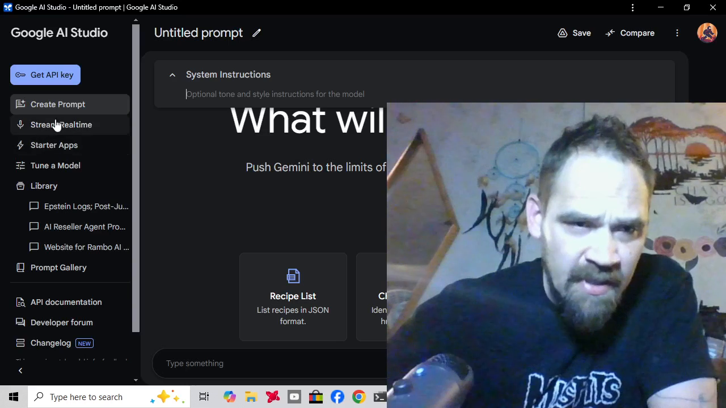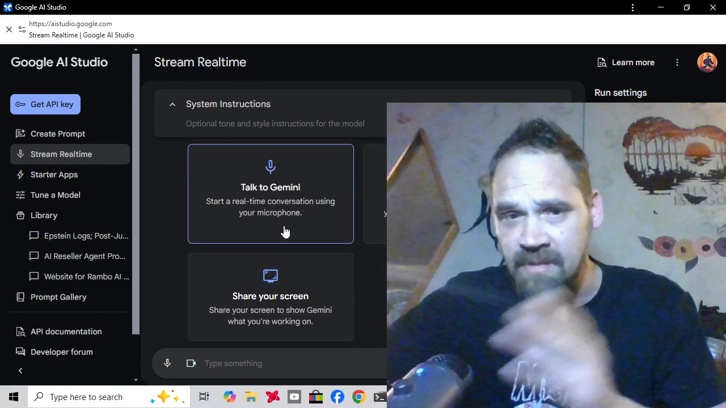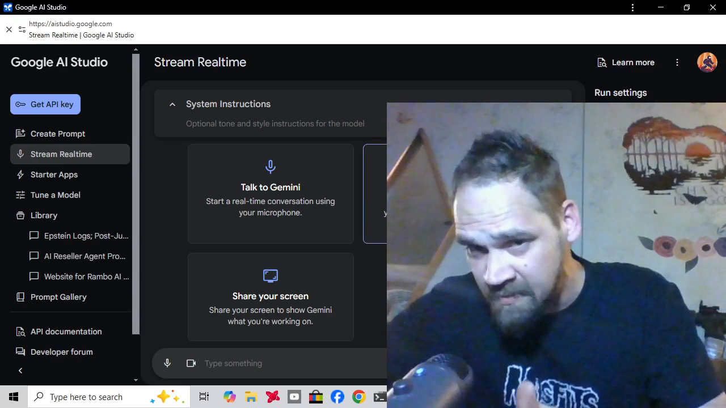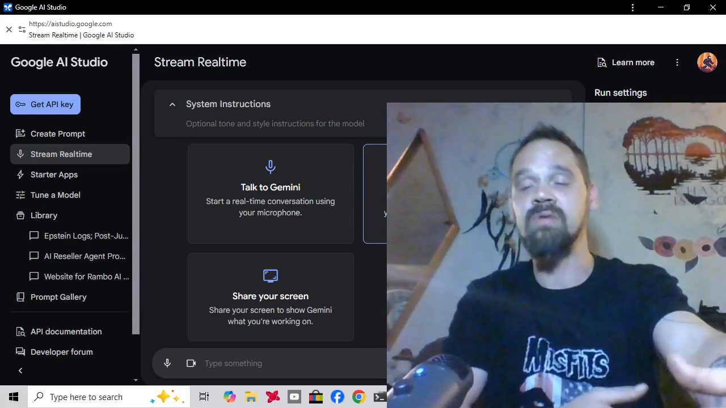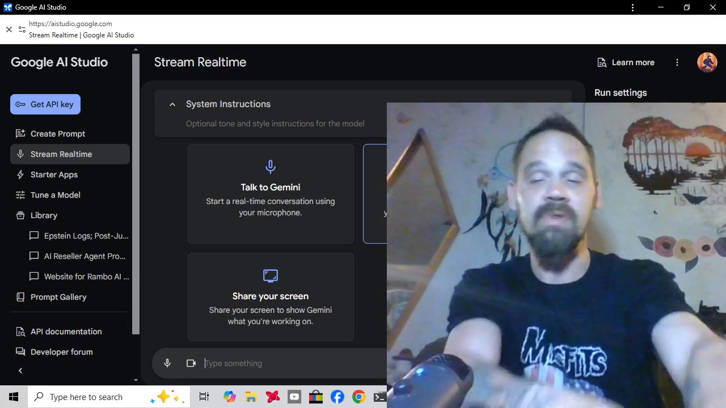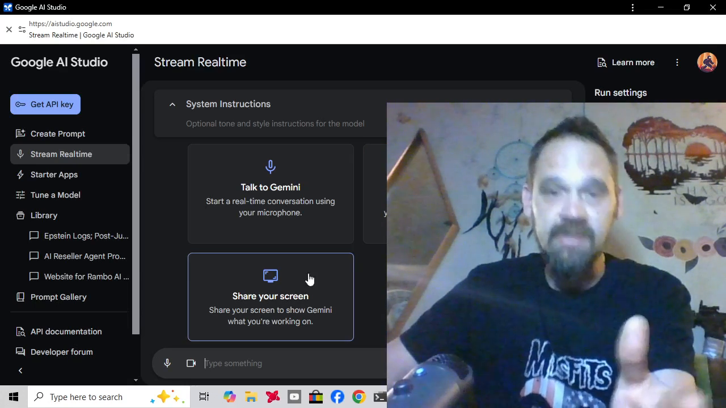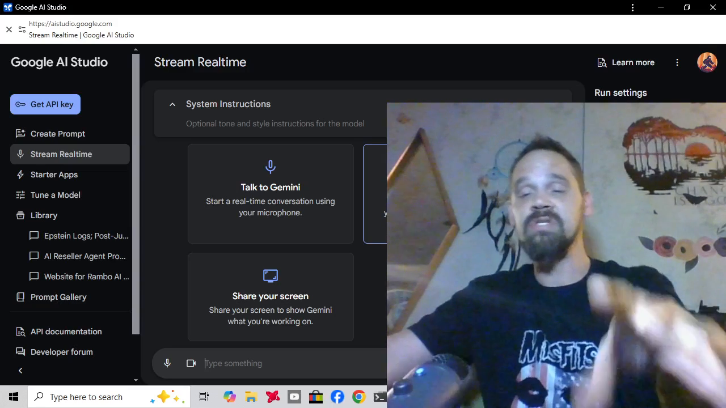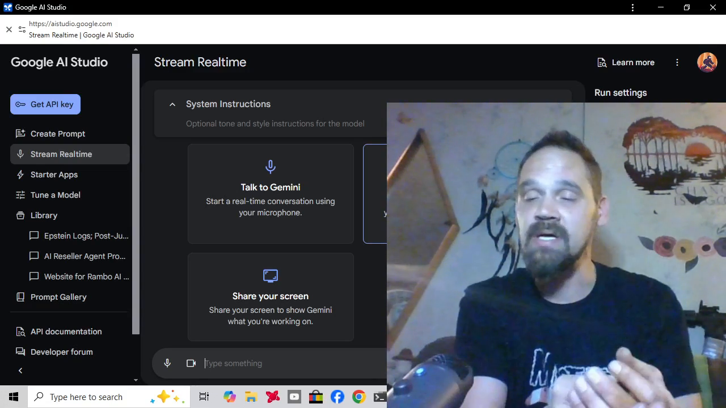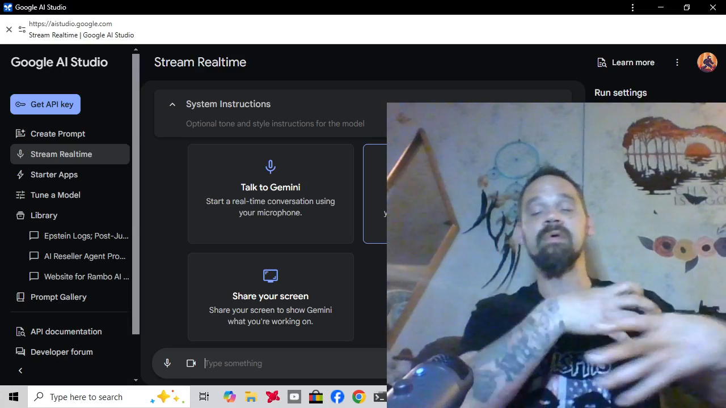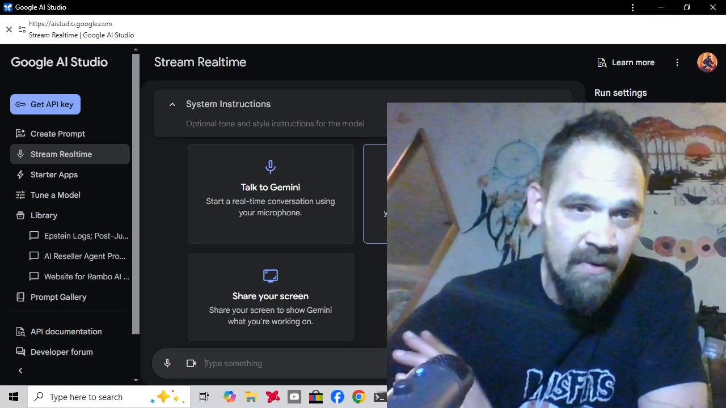But anyway, then you got stream real time on this interface, and it allows you to talk live with Gemini. So you could talk to it and it'll talk back to you. You could show it your screen and share the screen, and it will interact with your screen with you with the prompts that you give it. You could show yourself to Gemini through the webcam. And items, it can recognize items, like you can give it context about items and tell it to build you like 3D models of it and all that.